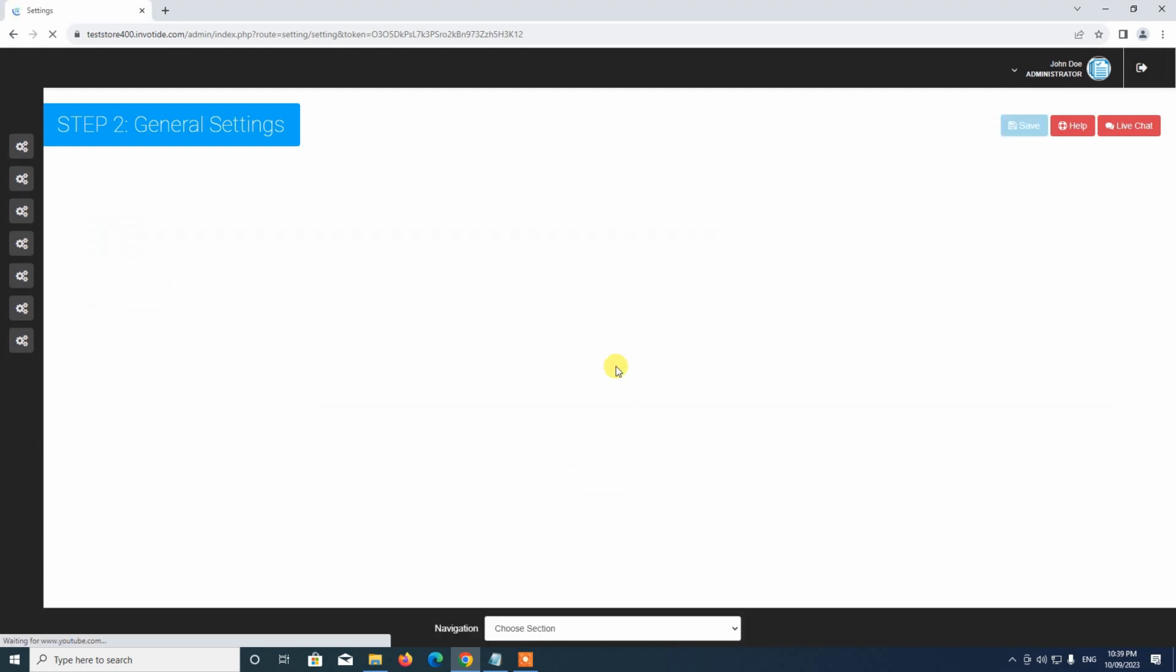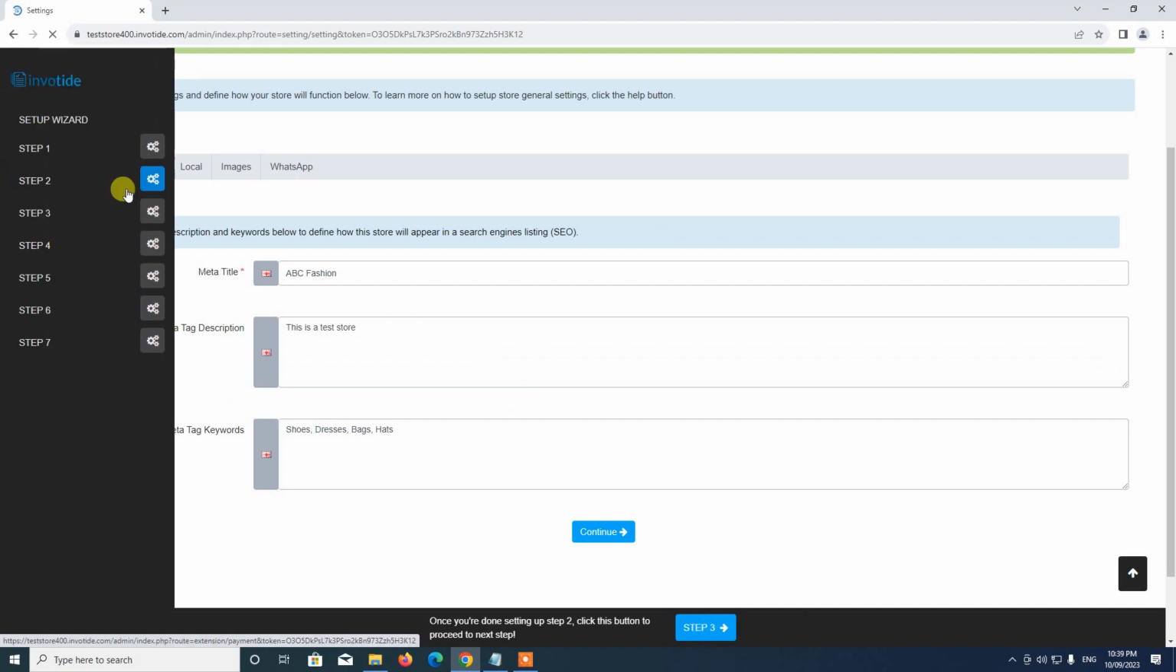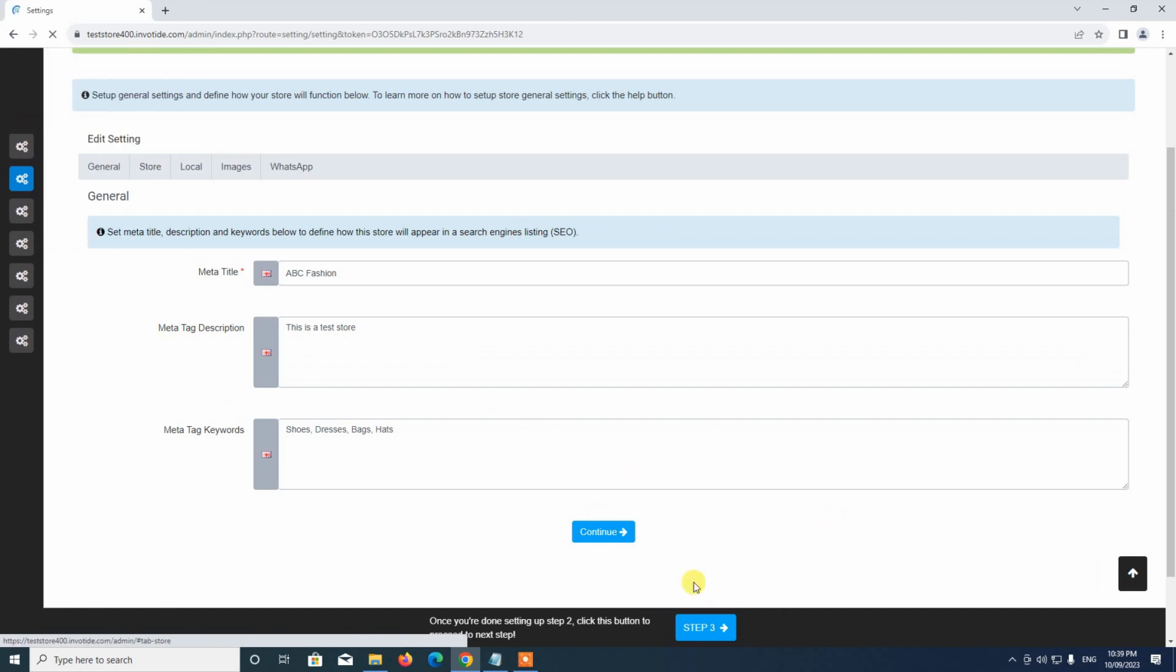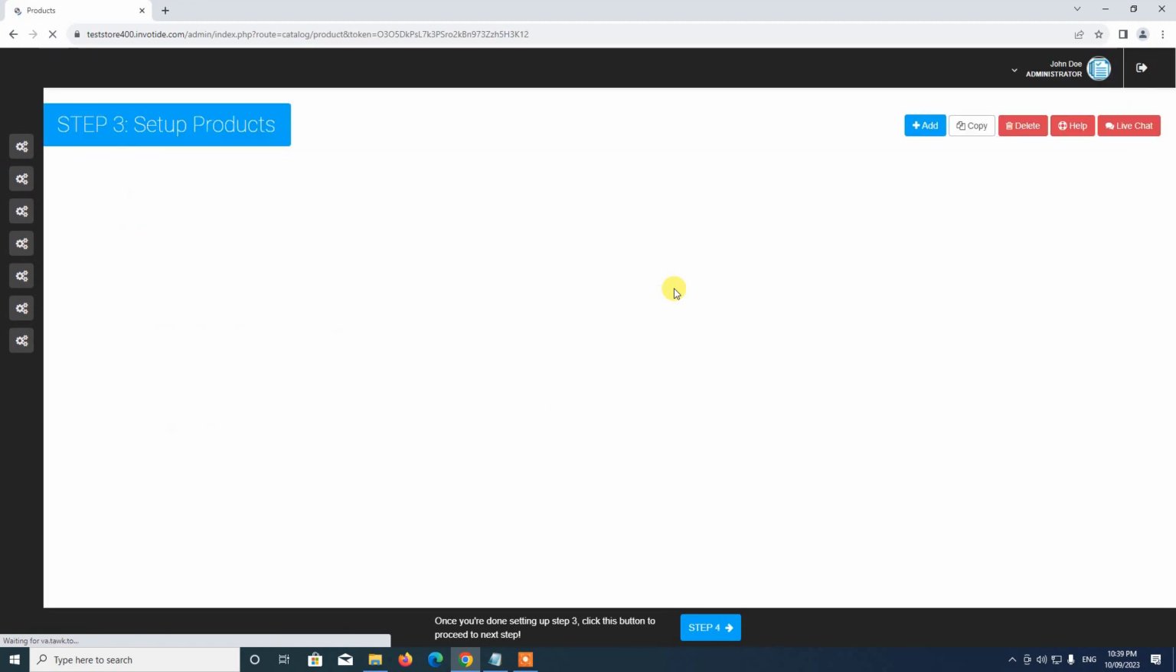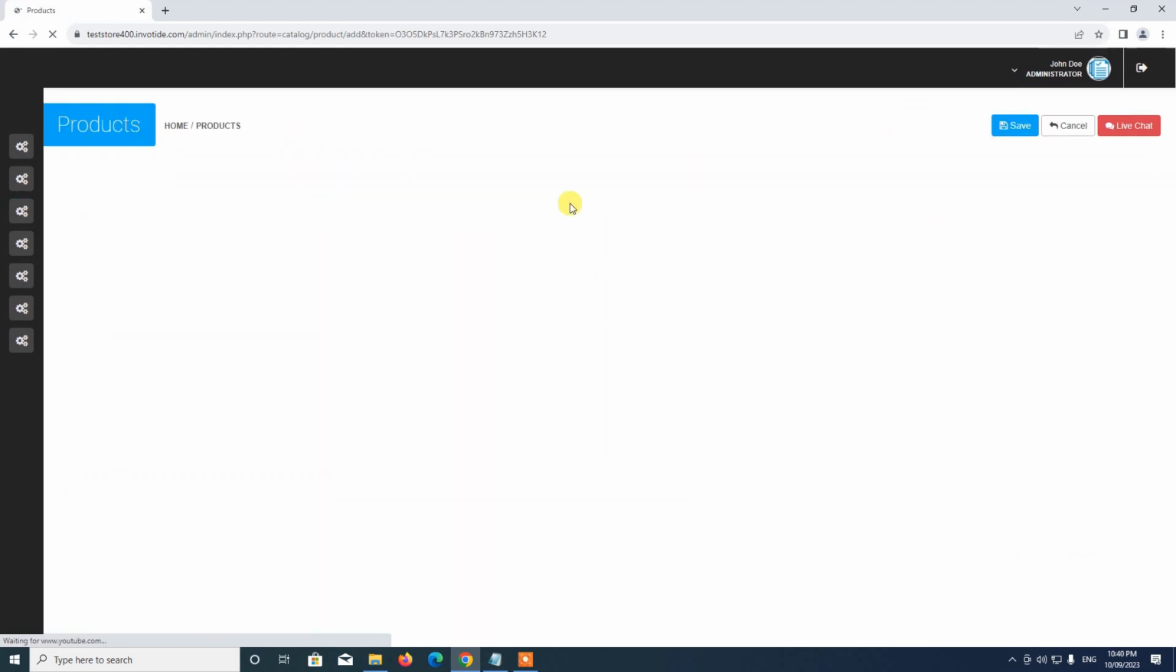All right, now that we've saved, we click on this button to go to the next step. Remember, we can also navigate between the steps using this section here. So let's go to the next step. All right, in this section, this is where we set up the products. For this example, I'm going to set up 5 products. For us to do that, we click on the add button here.